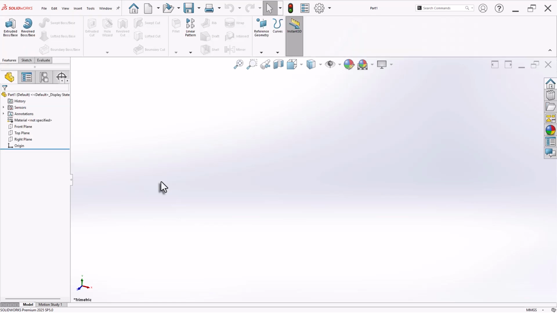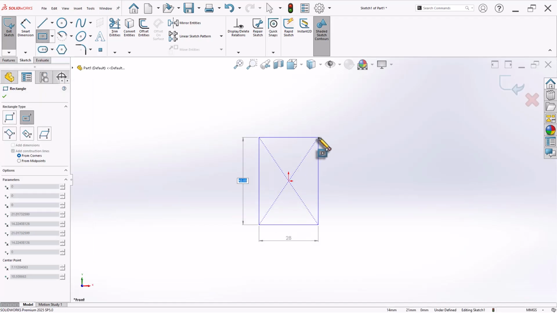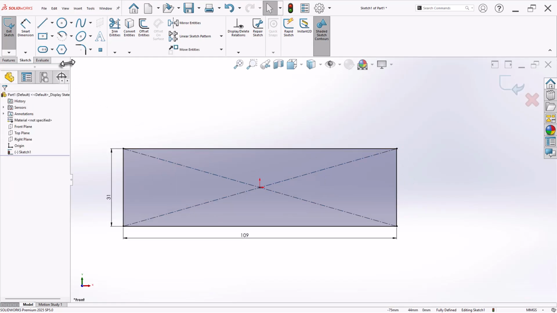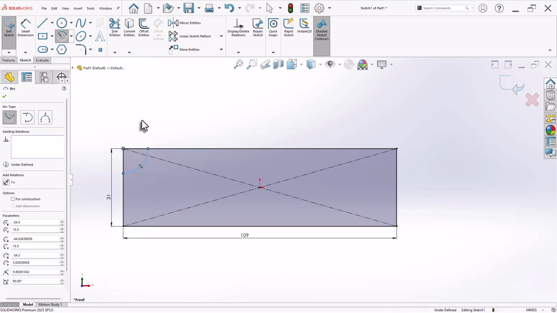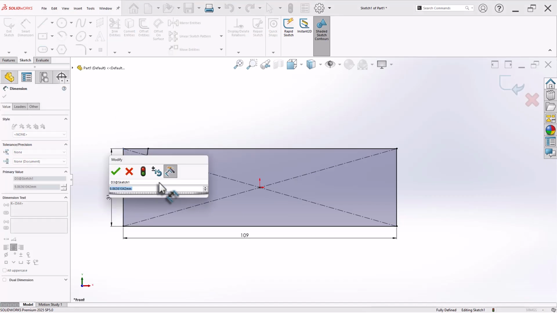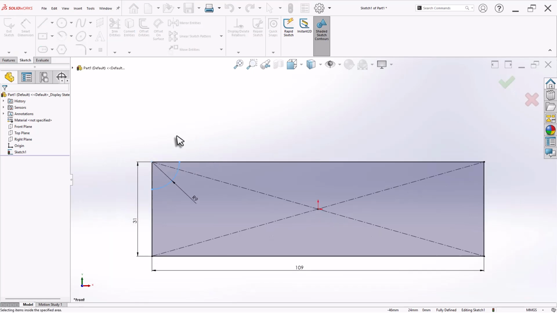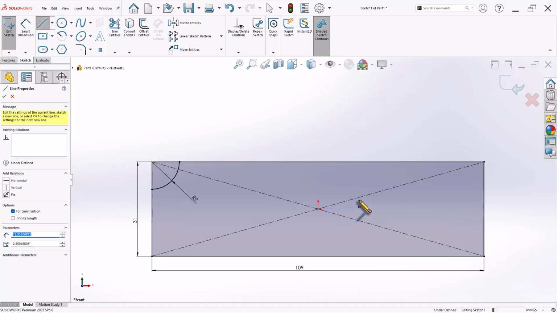Okay, we'll begin in the front plane. So let's draw on the front plane a center rectangle. Width is 31. Length is 109. Now let's draw from here to here an arc. Let's provide the radius, which is 9. So to do that, we need a center line. So let's draw a horizontal and vertical center line.